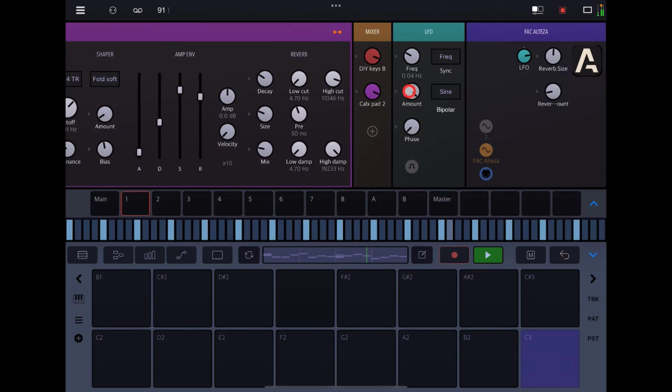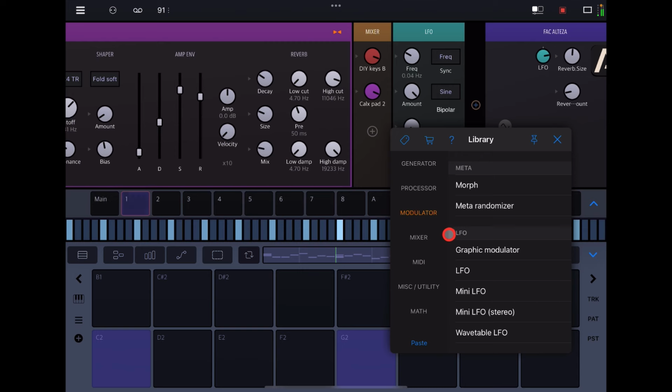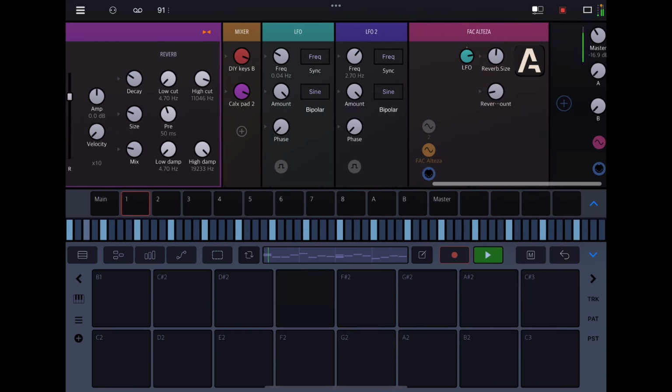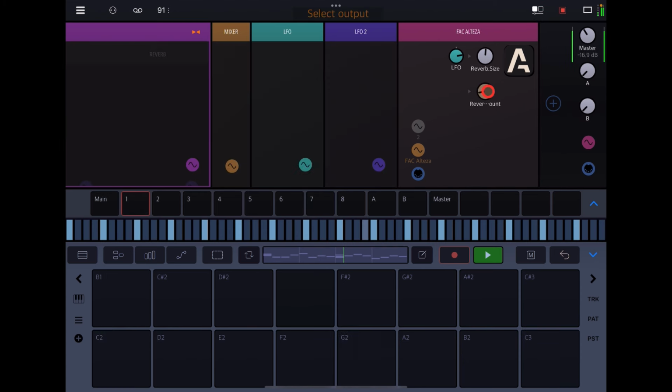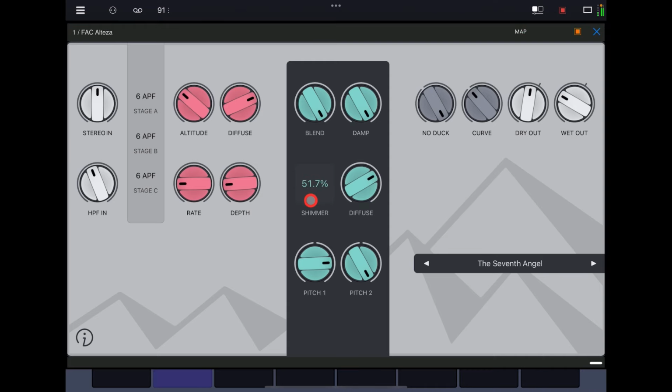Let's do the same for the shimmer. So let's add another LFO. I'm going to add one here, so modulator, LFO, and I'm going to tap this one now and assign it to this LFO. So here we go, LFO 2, and now, okay, it's going a bit quick. We don't want it to go that quick.